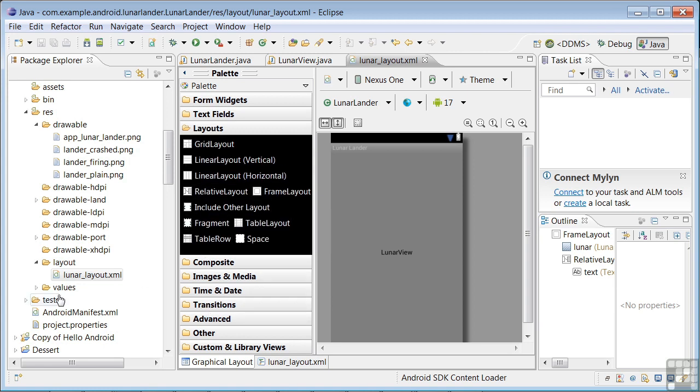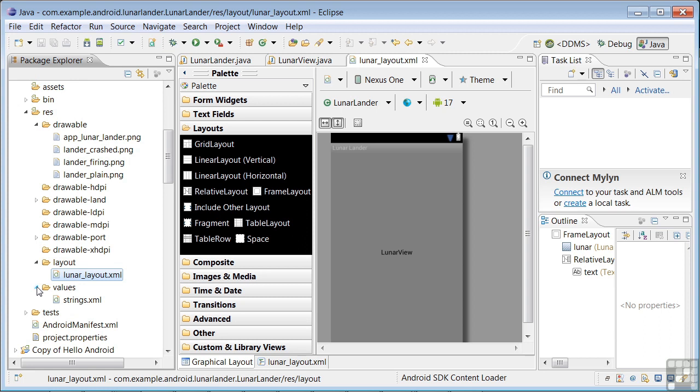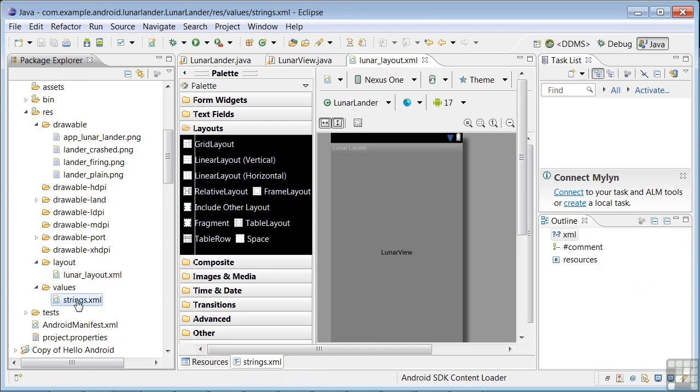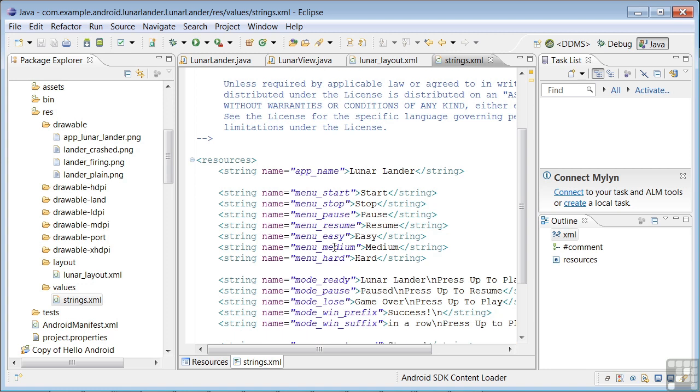And the final folder that I'm going to show you contains values, also defined in XML. So in the lunar lander sample, they're defining strings. So for example, the app name is lunar lander. And in Java code, the app name would be referenced using this name, app_name, instead of the actual lunar lander text. So this allows things like localizing your app to different countries and keeping your code better organized by having the data that it references separate from the code.